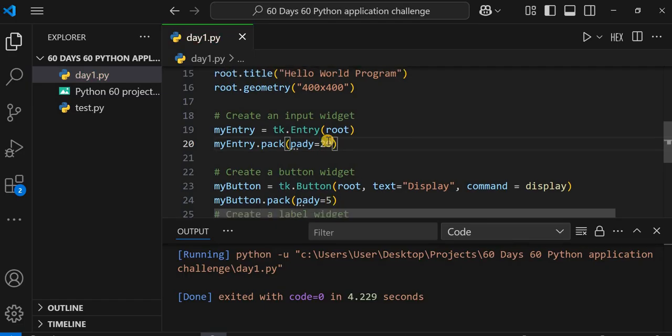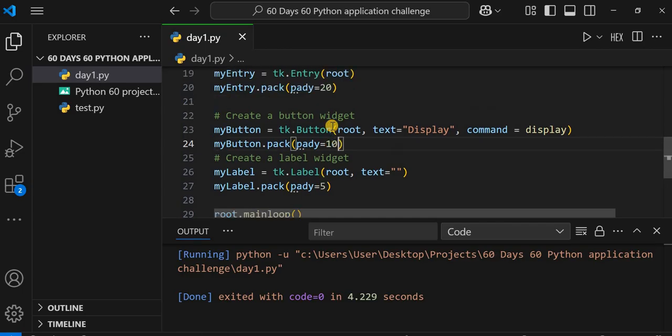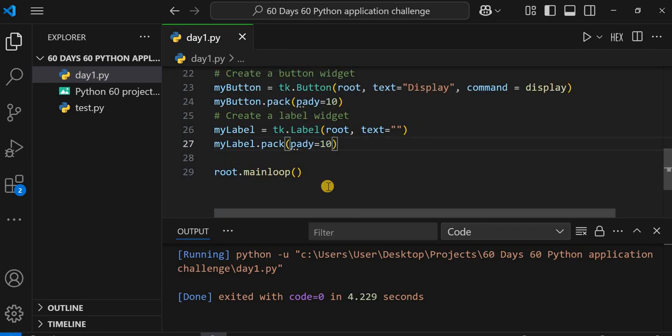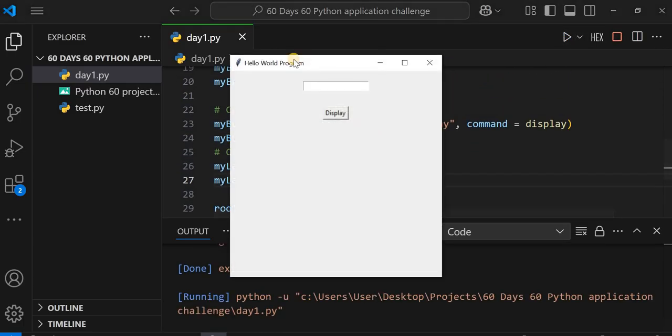So these are just aesthetics or cosmetics or whatever you want to call it. Let me give this one a 10 and this one a 10 so that it's well spread around down the vertical line. So this is how we'll have this, and this.